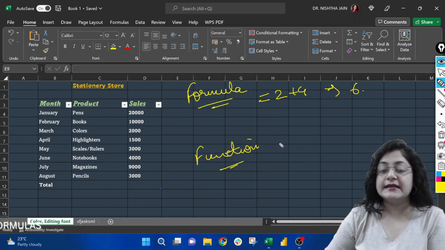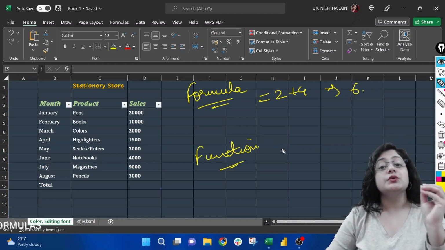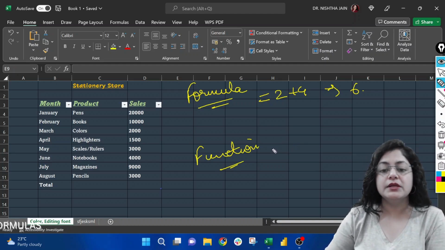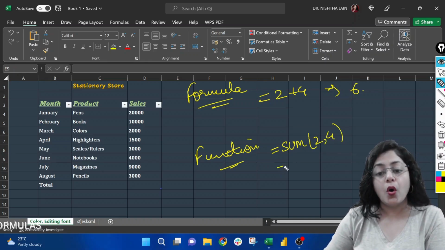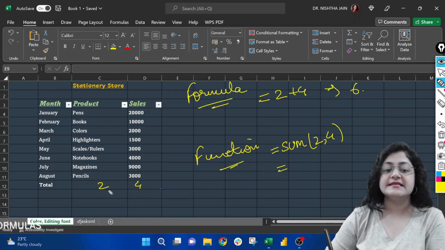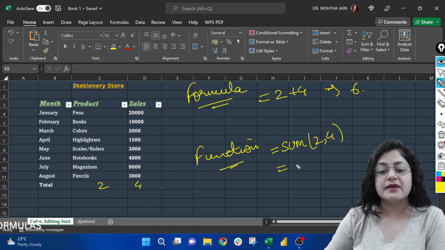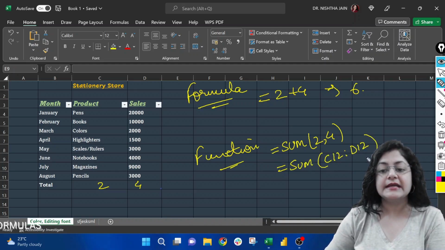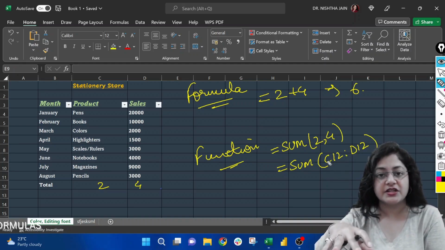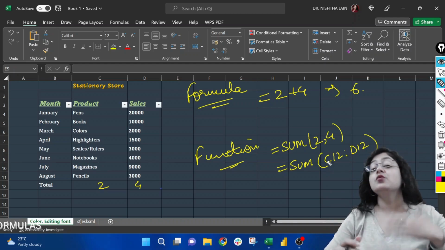Okay. The same thing when I tell you use a function to calculate the addition of 2 and 4. What will you do? You will use equal to SUM(2,4). Or suppose 4 is here and 2 is here, so this is C12 and D12. So what you can write is equal to SUM(C12:D12), right? So both these ways you can actually write the function. So isn't this easier? I'll tell you when it's easier.